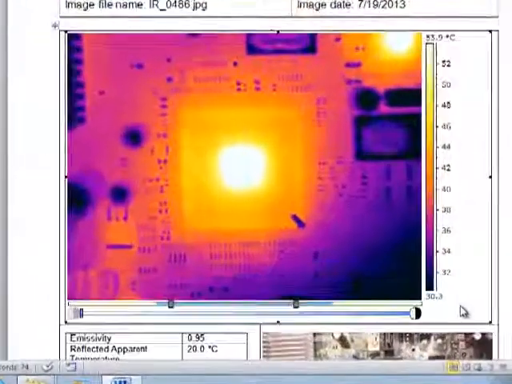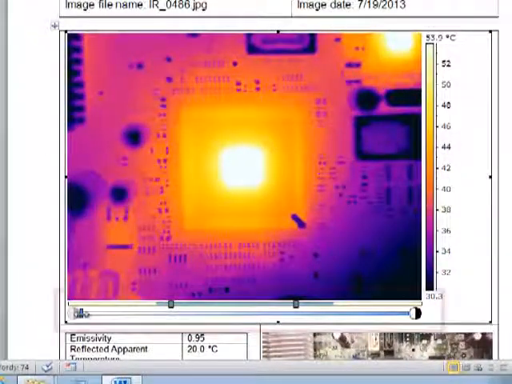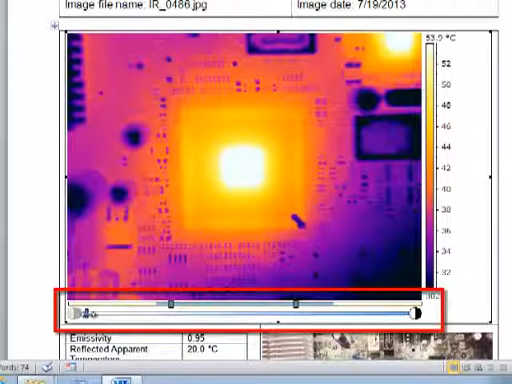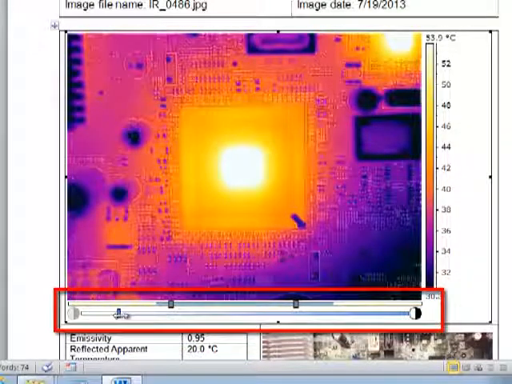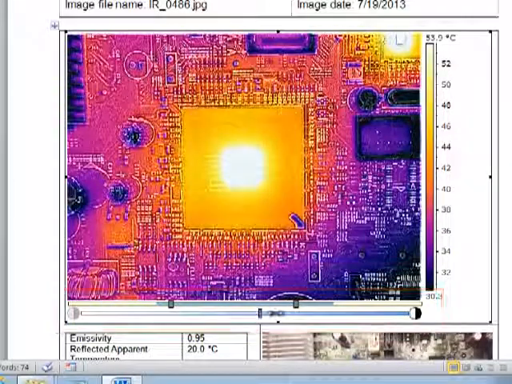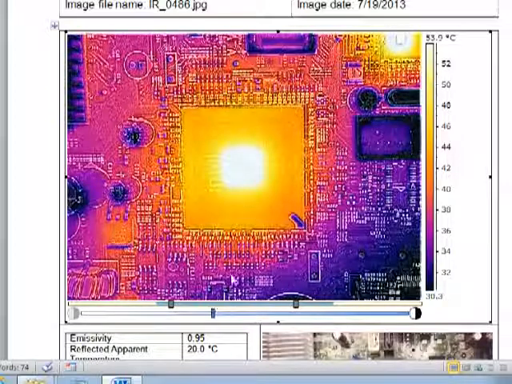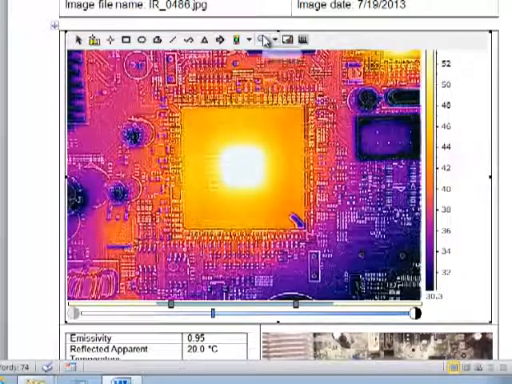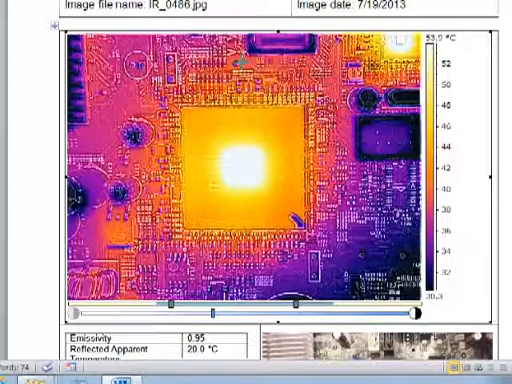Initially, the image does not look any different, but this is because we are not applying the MSX algorithm to the image. You can slide this bar to the right to increase the MSX intensity, and this will begin to draw out elements from the visual image. The unique nature of the MSX technology allows you to see details in the image that would be impossible to see with a standard infrared image.